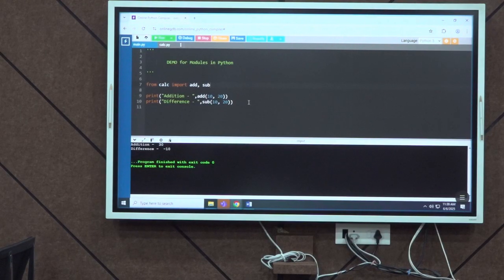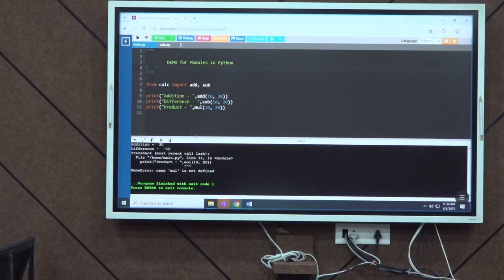Okay, what happens if I am going to have product, using mul? Do you think this code will execute successfully? No, this will not execute successfully. Since Python is an interpreter, this will produce a result for addition as well as subtraction.